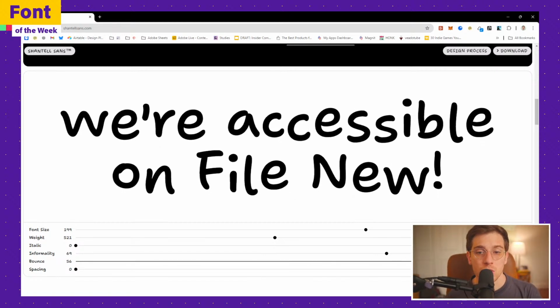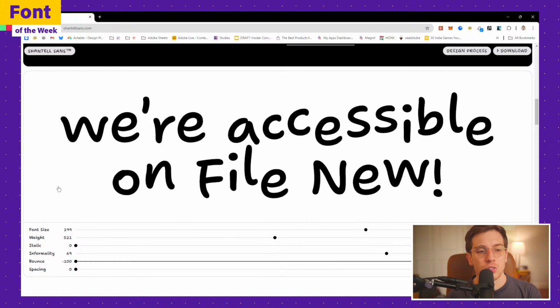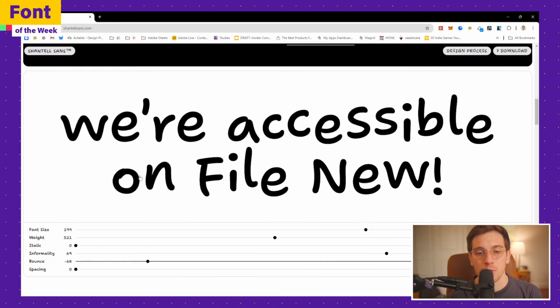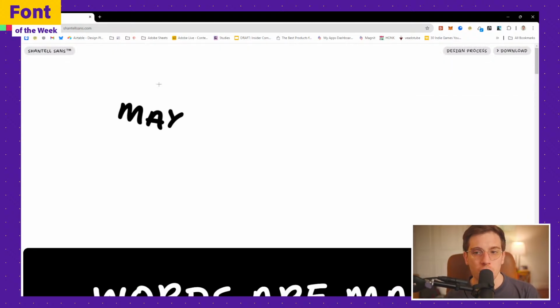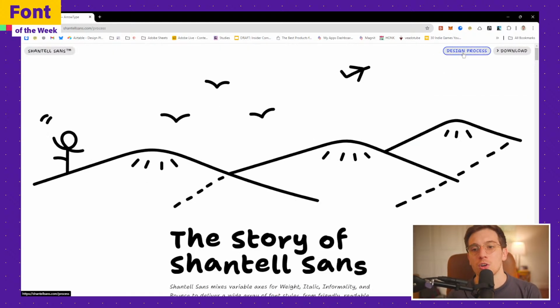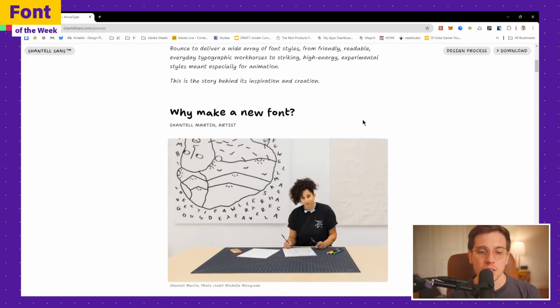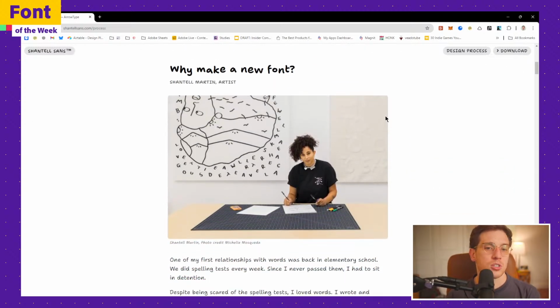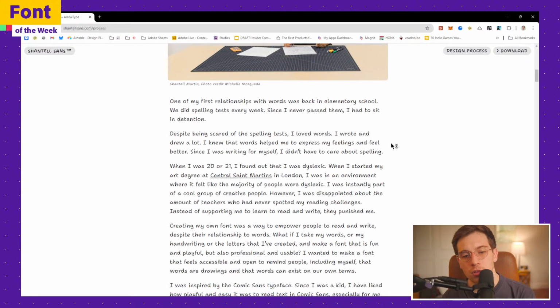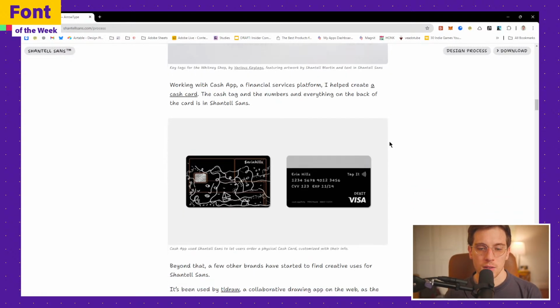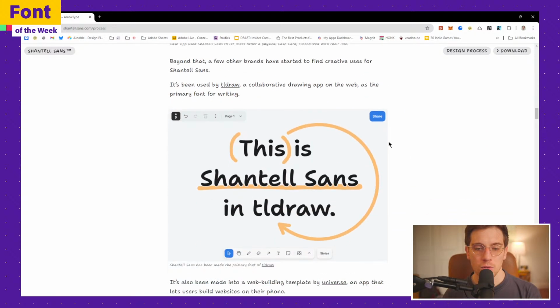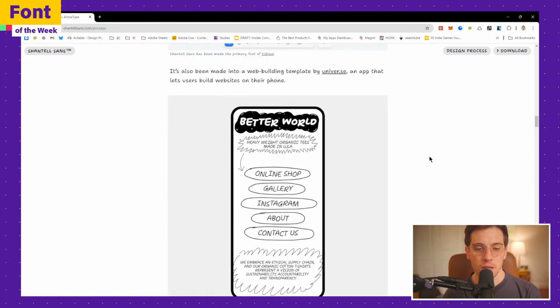And this is all free, so it's available to be simply added to your font library if you're on Typekit, or you can always just download it straight onto your system. They have a really good walkthrough of the design process, which is cool, with Chantel Martin, walking through the way that it came to be, and how it can be applied to your different projects.